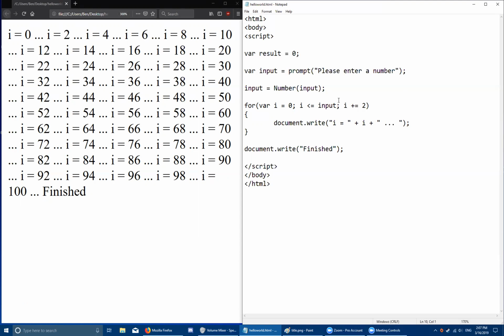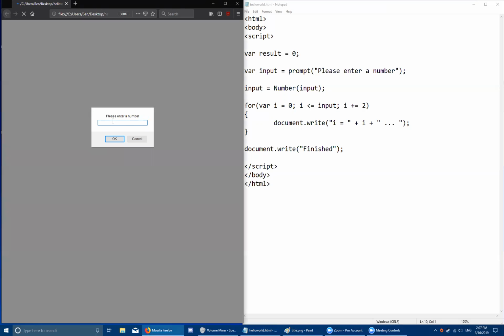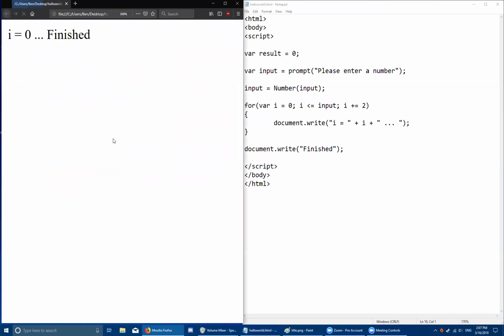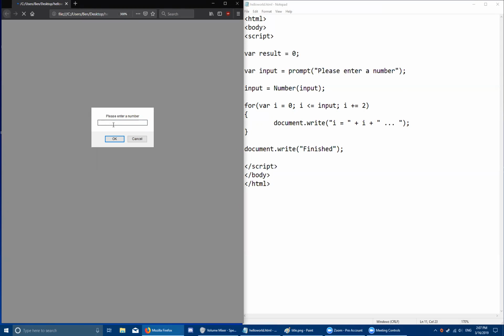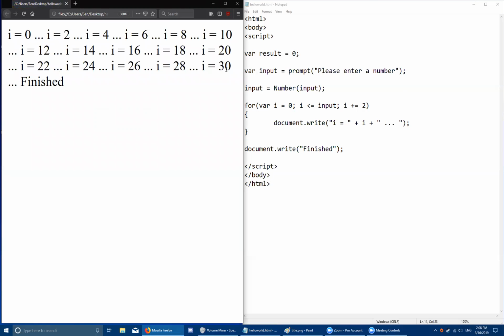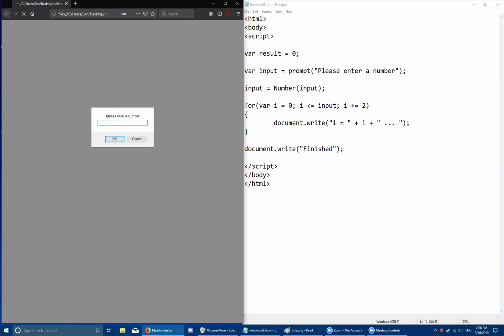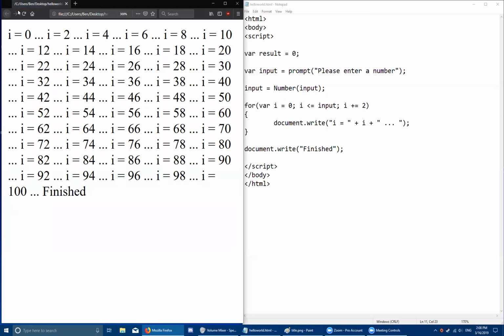So we'll save this, Ctrl+S, and do a refresh, and we'll do 1. Okay, so it's going to do it one time because input is 1, and after it does it one time, it's going to increase it by 2. Next time it's going to be 3, which is bigger than the 1 that we inputted. Let's try it again. I'll do it 30 times. Okay, see, there we go. Do it again 100 times.